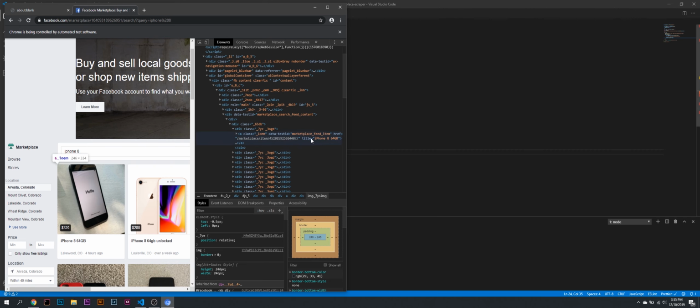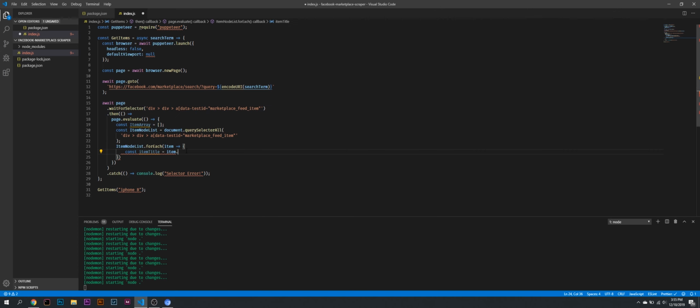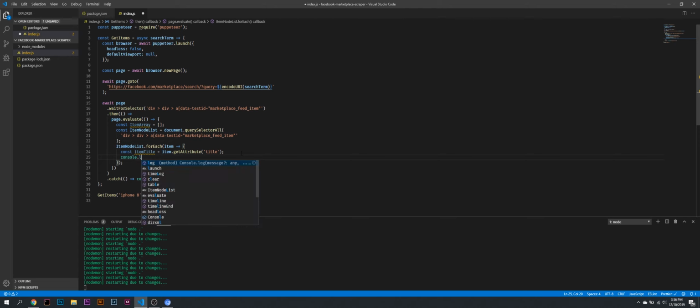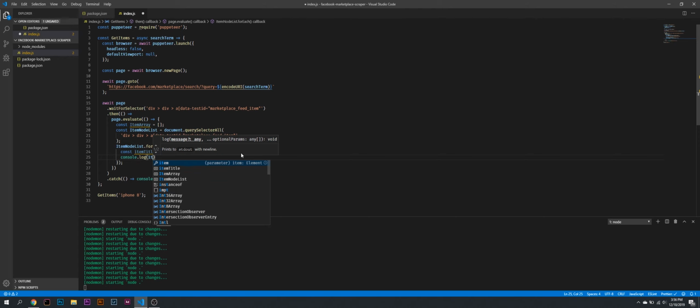So what we can do is just go item.getAttribute and grab the title attribute. Then let's save that, console.log item title, and just see what we return.